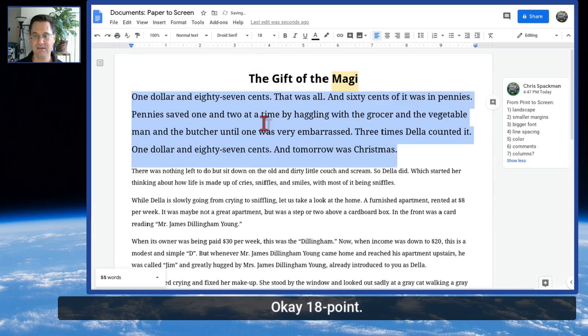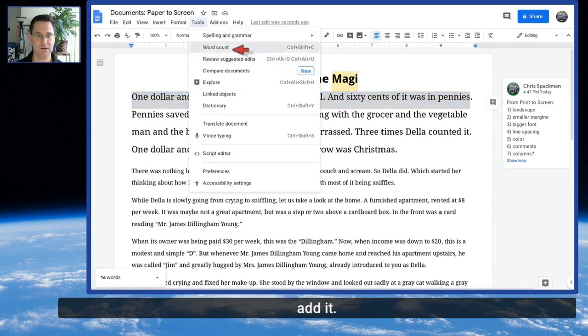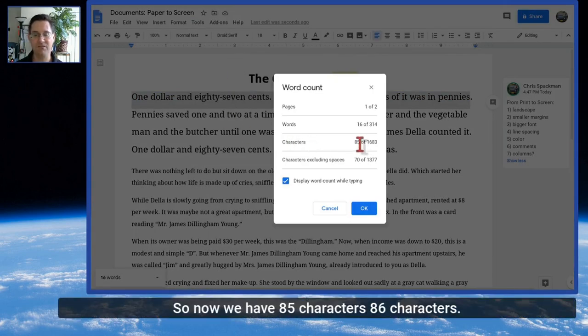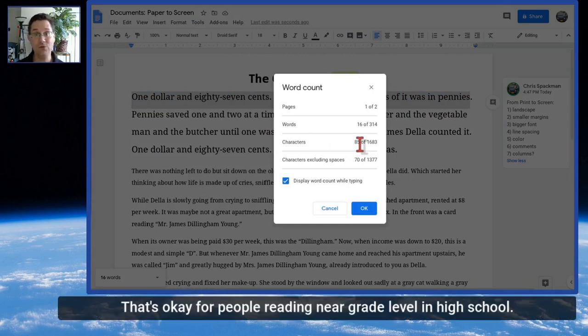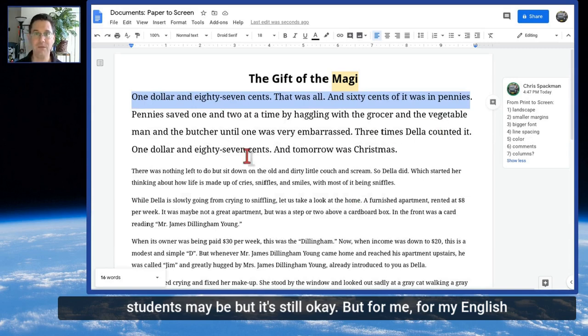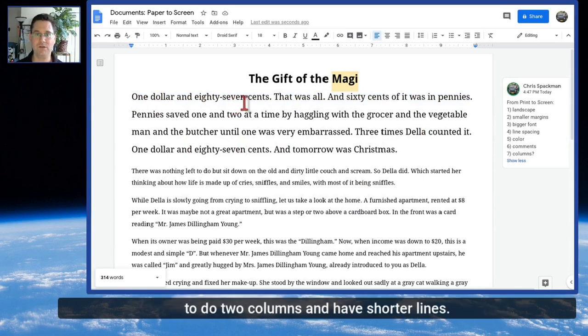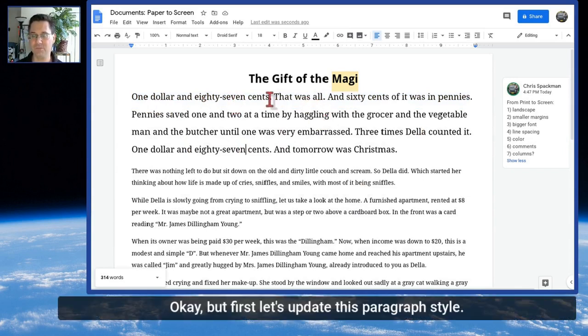Okay, 18 point. Now we have, right, I missed the period at the end, but we'll add it. So now we have 85, 86 characters. That's okay for people reading at your grade level in high school. Okay, 85, 86, 90 is getting a bit long for high school students maybe, but it's still okay. But for my English learners, or if you've got younger readers, we probably want to do 2 columns and have shorter lines. Okay, but first let's update this paragraph style.